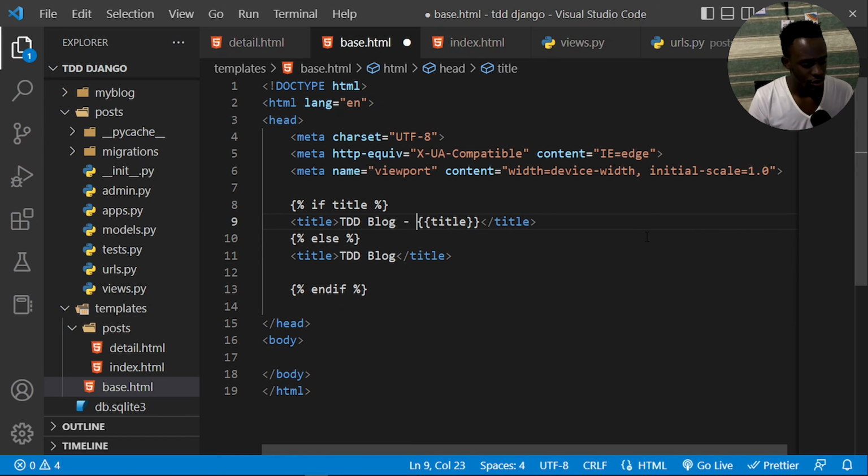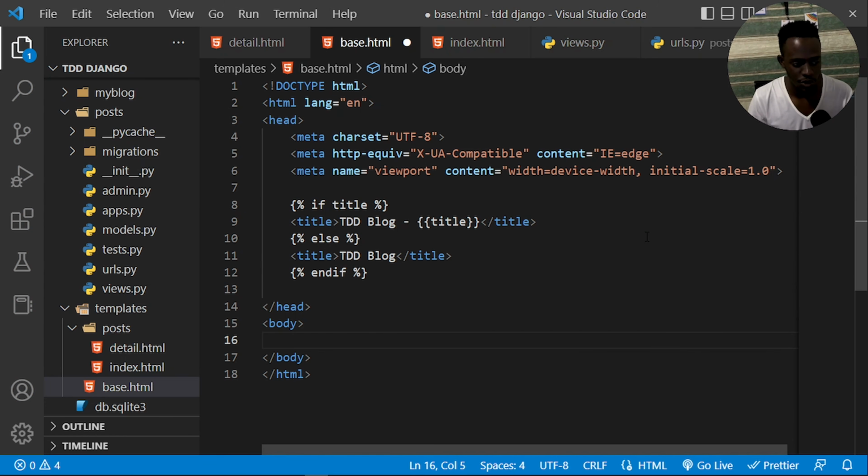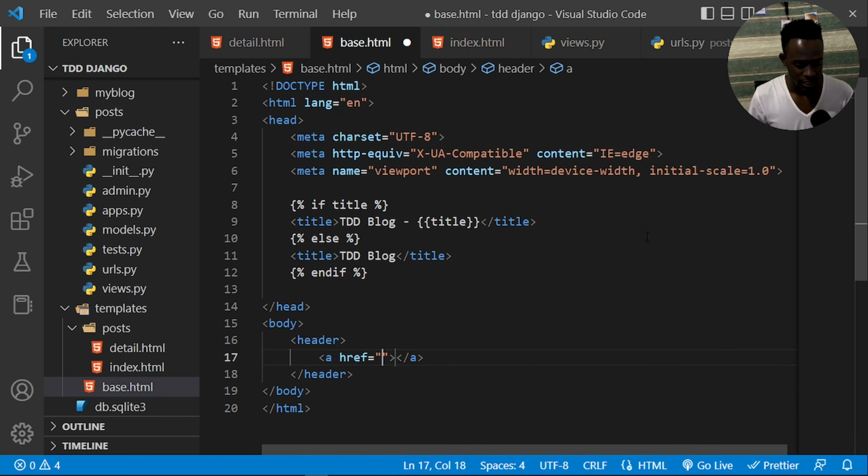So once we've been able to do that, now the actual content of our website is going to exist within the body tag of our HTML file. To do this, I'm going to begin by defining a header part. So this is going to be a simple header. And now let's have links to the various pages that we have so far. In this case, I'll have an anchor tag, and this is going to be our home page.